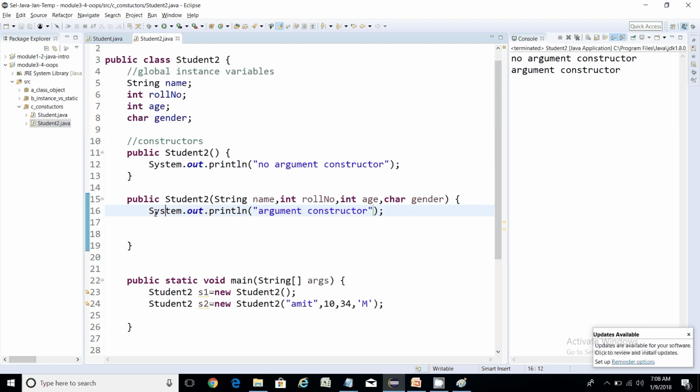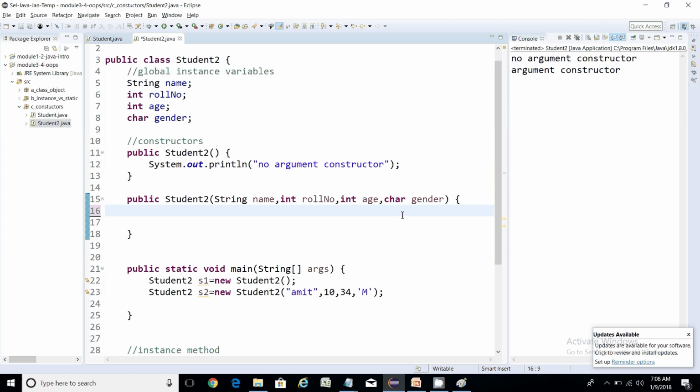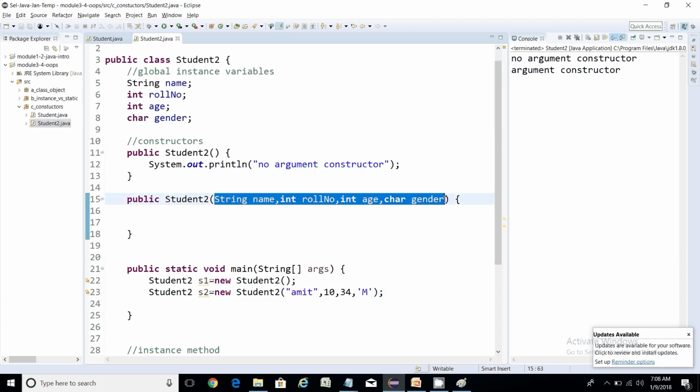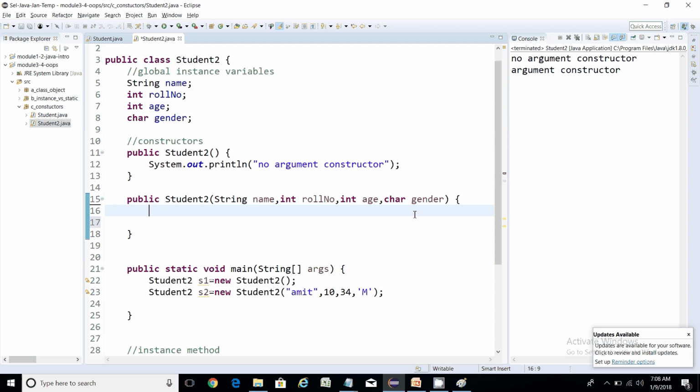But guys, how is it helping us do the assignment that we have not yet done? Whenever I pass these arguments, these values will be mapped to these arguments. So Amit will be mapped to name, 10 will be mapped to roll number, 34 will be mapped to age, and M will be mapped to gender. Now I'll take advantage of this.